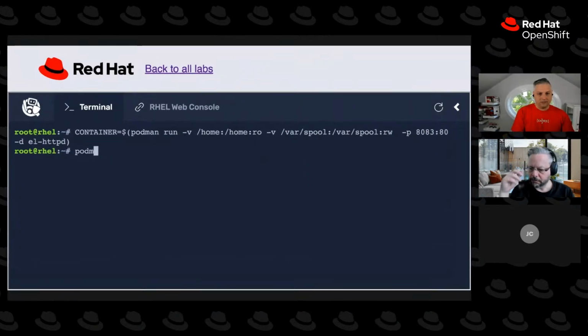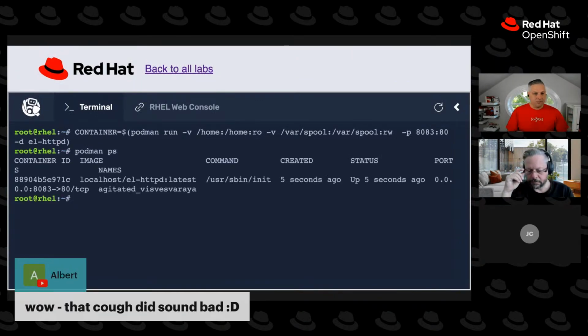All right, so here it is, and if I do a podman ps, there's my running container, agitated visvestraria, whatever that is. And so we're running, except it's not operating the way that one would expect. Notice there were no errors on the command line there, right?